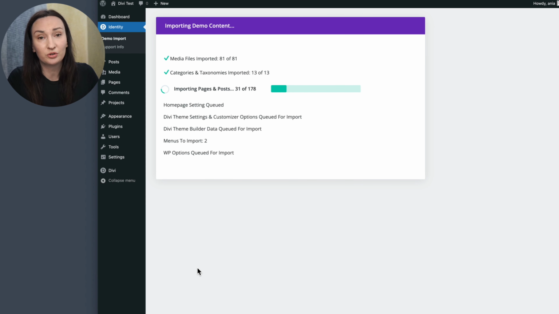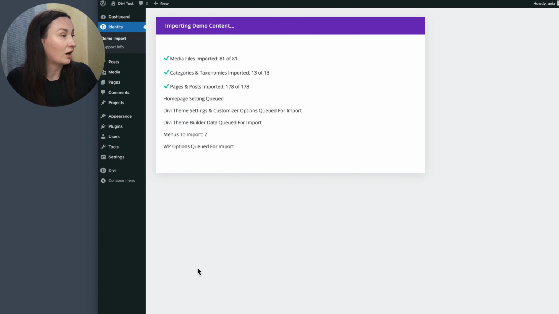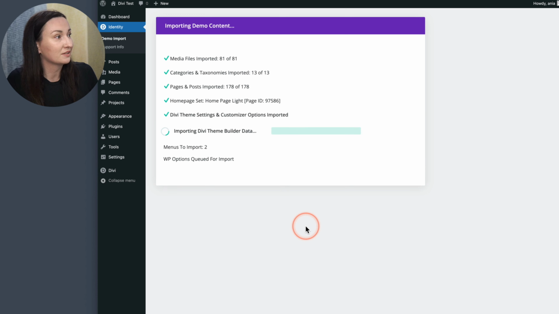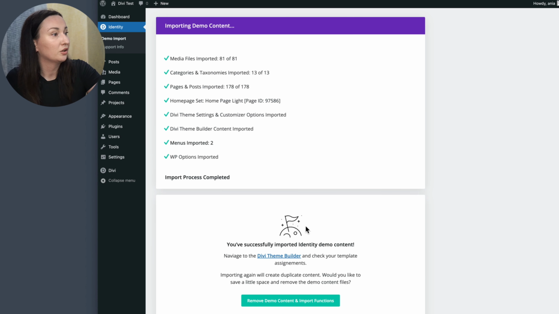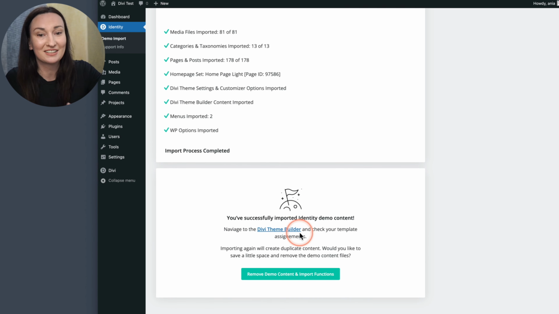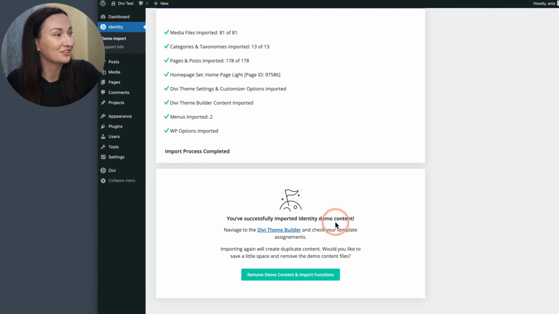It will also import all the layouts into your Divi library, because each section that you see on the demo page, each page layout in dark and light version, has been saved in the Divi library so that you can easily access it when building the page. Basically, pick and choose the section as you go from the library. So once the import process is completed, you will see the successfully imported message.